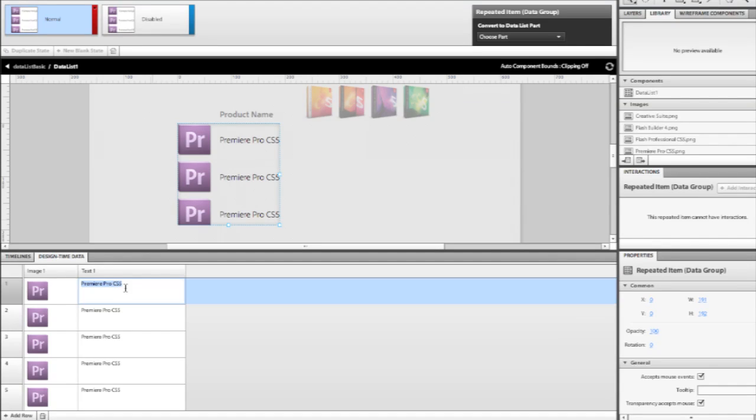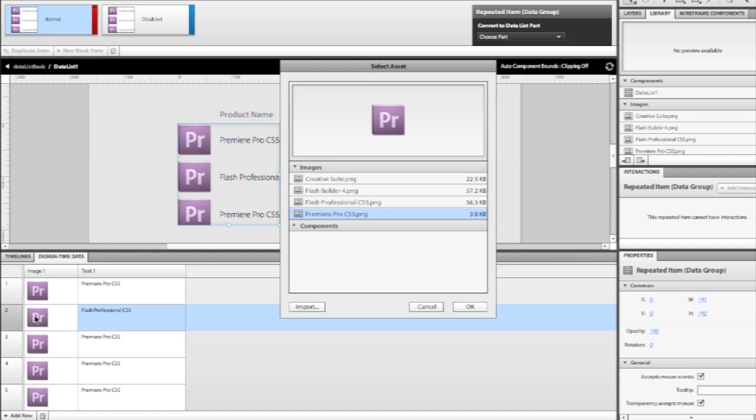If I actually go into this, I can change the text. Let's go in here and change this to Flash Professional CS5. You'll see that the text changes over here in the actual display. The item on the right, in this case the column called Image 1, I can also change. I've already imported a graphic for the Flash Pro icon, so I can select this and change this to Flash Pro CS5.